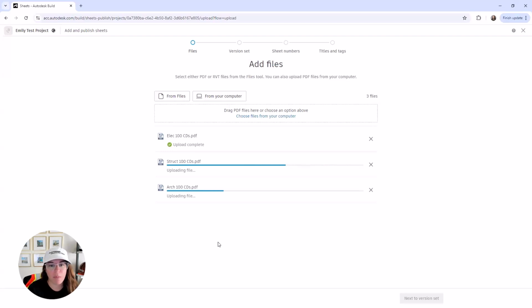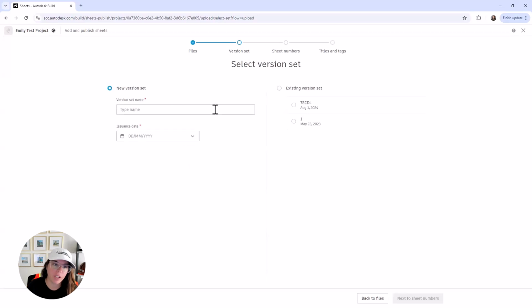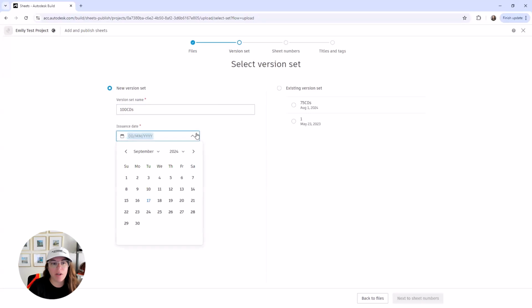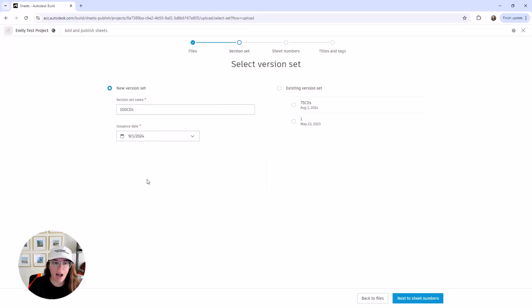So these are uploading. It does take a second longer, being that I'm dragging and dropping from my computer rather than grabbing them from the drawing files. It is doing a little bit extra processing there. So once that's done, we're going to go through and add in here the version name. So I'm going to call this one 100 CDs. And since this one is a newer date and we want this one to show up first, I'm going to have that as a later issuance date than the last one.